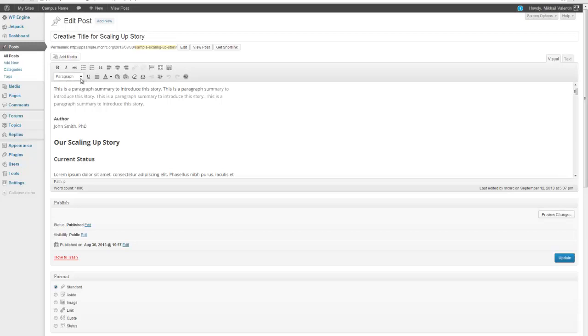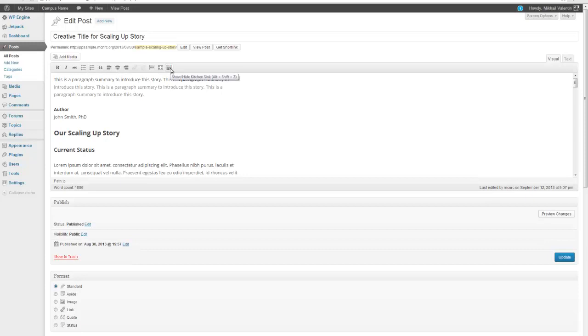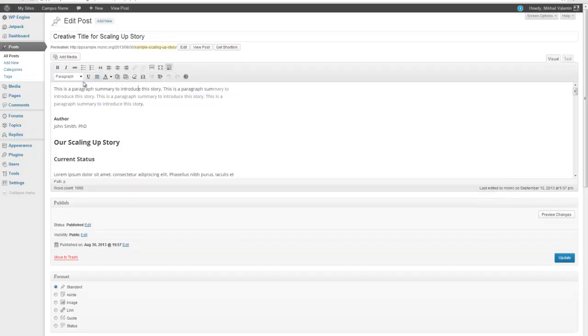If you find that you do not have this lower area available to you, what you want to do is hover over the Show Hide Kitchen Sink, and that's actually what toggles between both views. So if you're not going to be doing anything fancy, you can leave it unchecked. But then when you want to get into adding advanced formatting, you'll make sure that the Show Kitchen Sink option is clicked in.